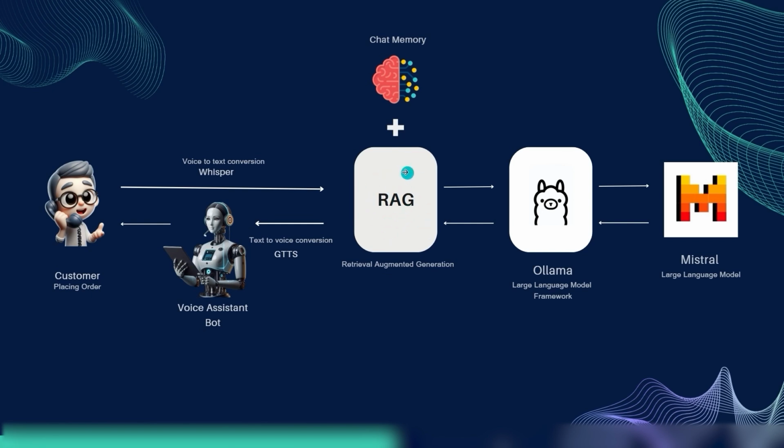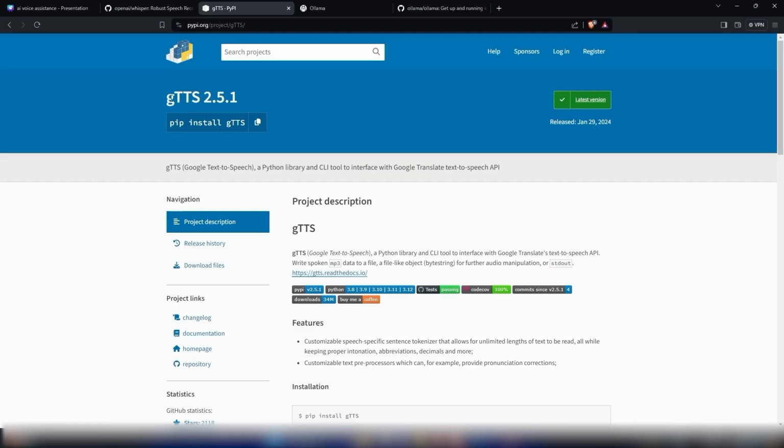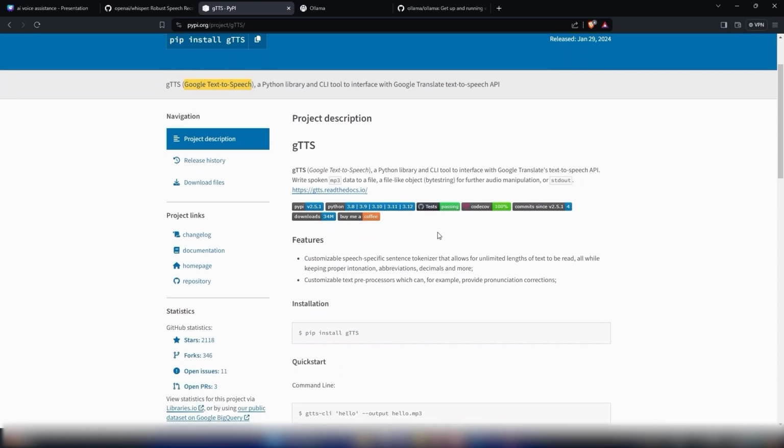Now, once the retrieval retrieves the chunks and they get processed by Mistral, the answer has to propagate back to the user, to the customer, right? So it has to be converted from text to voice. That is happening using the gTTS package. We have used gTTS 2.5.1, the Google text-to-speech package.